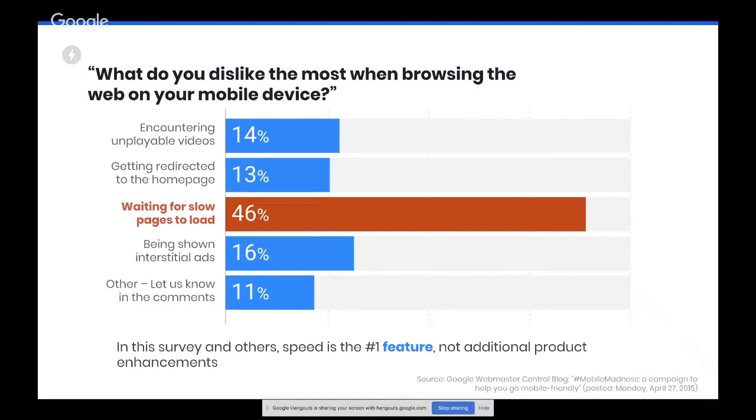Okay, so here we're going to start off. When we first surveyed mobile web users, the majority of users quoted that waiting for slow pages to load is the #1 thing that they dislike the most when browsing the web. As you can see here, it's nearly 50%. So this proves that building a fast and well-performing site is the #1 feature that website owners and product managers should be focused on, and not any other additional product enhancements.